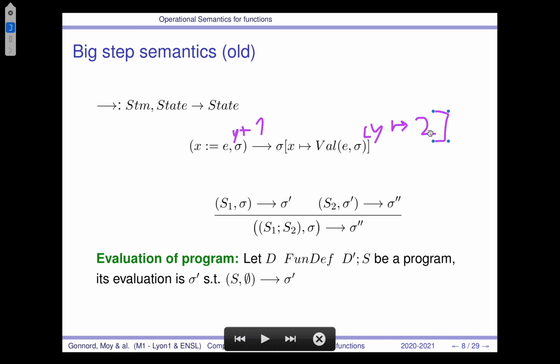And this would be 2 plus 1, so it will now map x to 3. So that's the assignment. Another important thing to understand is the sequence, also because it expresses what the big step is. How can we evaluate a whole program inside one single big step?